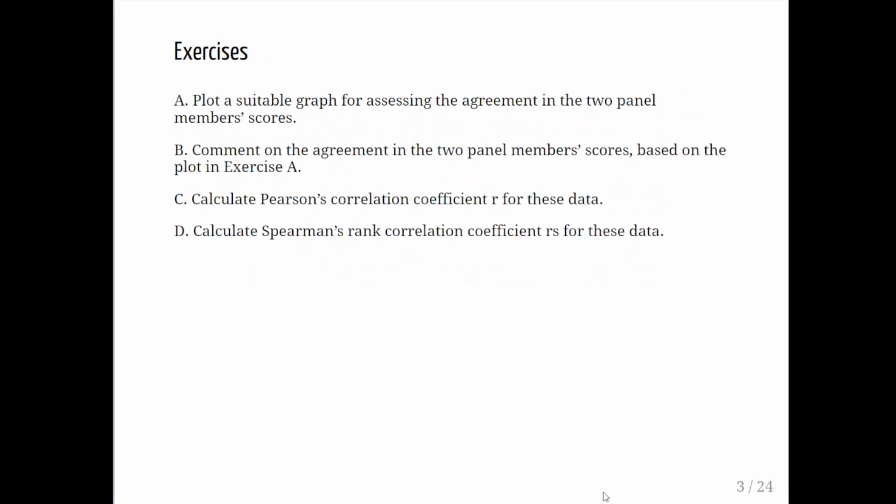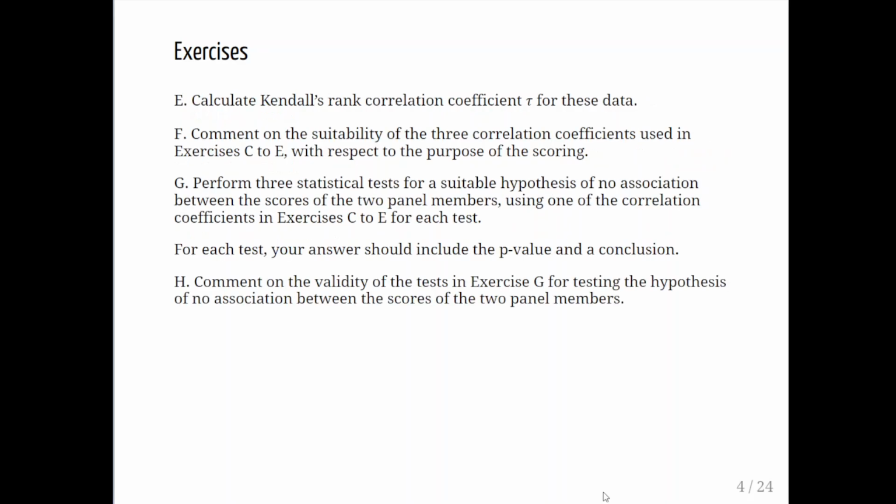So what we're going to do is A, plot a suitable graph for assessing the agreement of the two sets of scores for the two panel members. B, comment on the agreement in the two panel member scores based on the plot in exercise A. C, calculate the Pearson correlation coefficient R for these data. D, calculate the Spearman rank correlation RS for these data. And then E, Kendall's rank correlation tau for these data. F, comment on the suitability of these three correlation coefficients used in exercises C to E with respect to the purpose of the scoring.